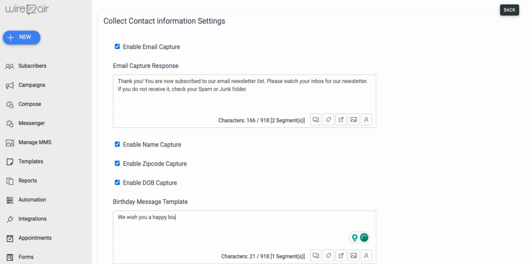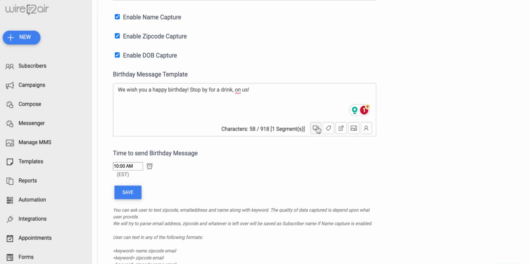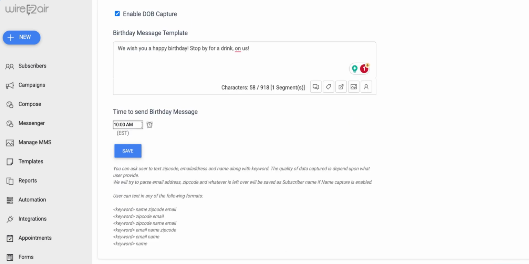Create a birthday message template if you wish to send birthday wishes to the subscriber. You could include MMS, mobile coupons, URLs, and images in the birthday message. Select a time when the message will be delivered.